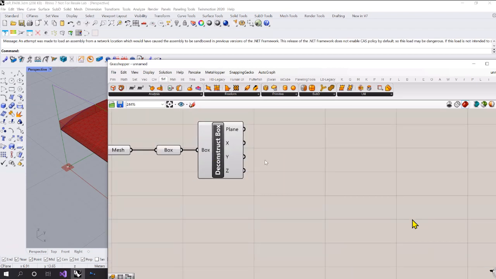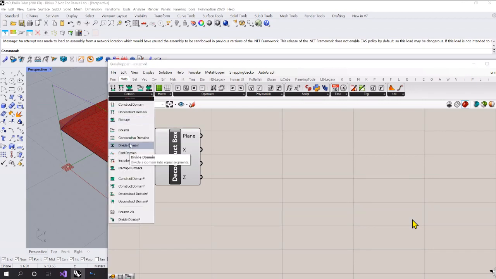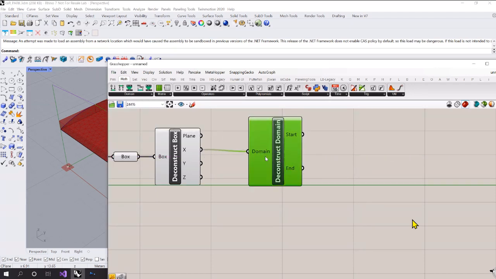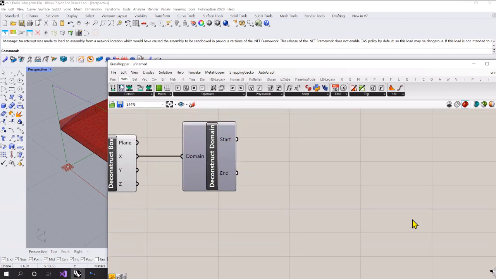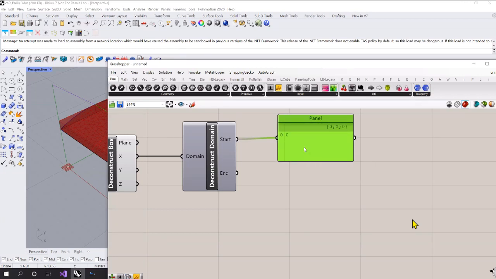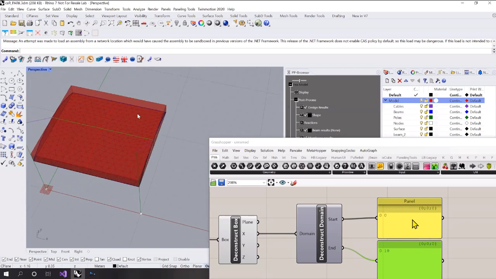We are interested in the X dimensions. So again, I want to split this. This is called the domain. I want to split the domain. I want to know the X minimum and the X maximum. So again, we have a tool in the mathematical toolbar, deconstruct domain. Here it is. So this is the domain. I want to know the X domain, which is the minimum and which is the maximum value. And if I put here a panel, the minimum is 0 and the maximum is 10. Okay, so basically we have the minimum and the maximum numbers of this mesh. I think that's quite clear.